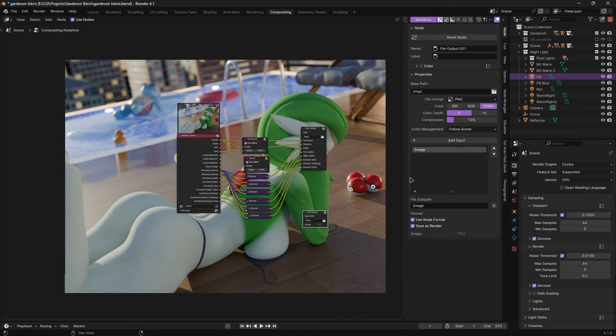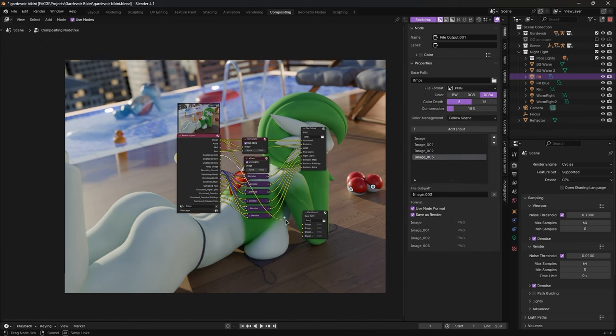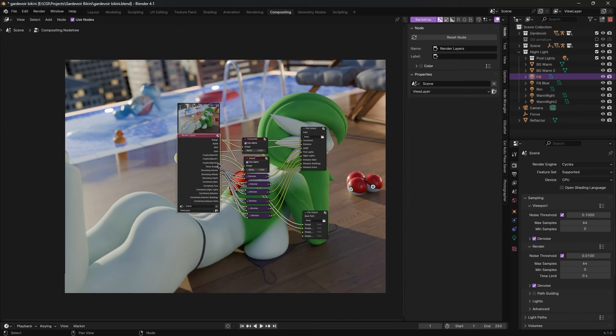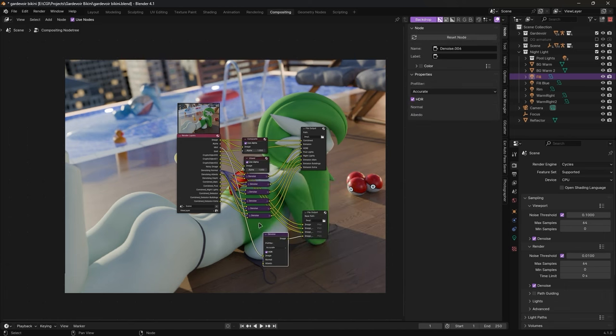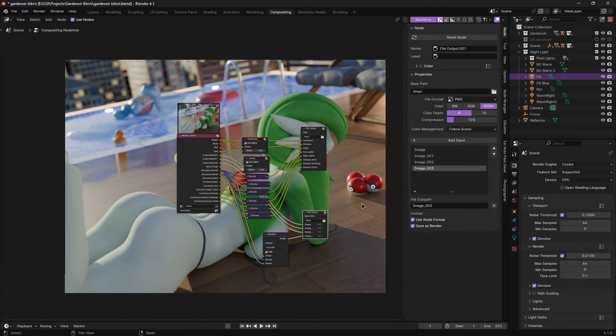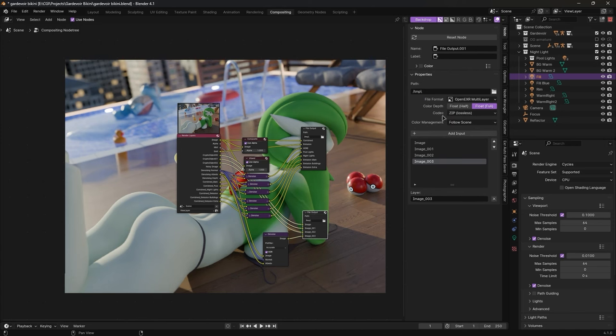Select the second file output node and add the inputs. Connect the CryptoMat and the Mist passes. Make sure the Mist pass goes through the denoise node as well. Go to the file output node, change the file format to OpenEXR multilayer, but make sure the codec stays as ZIP lossless and the color depth stays as float full. Changing those will corrupt the CryptoMat.